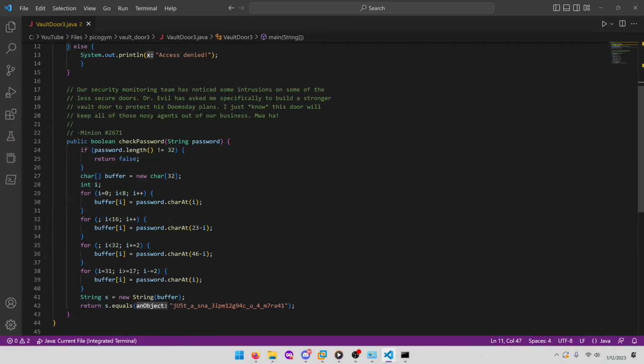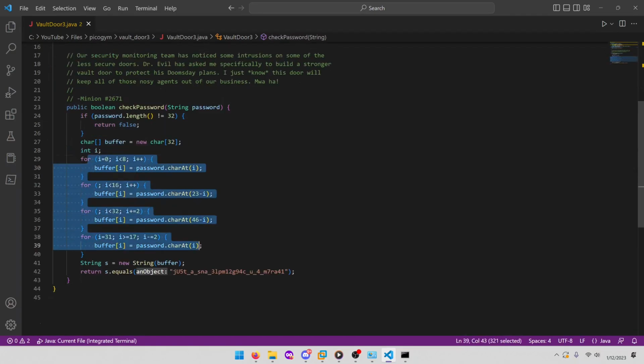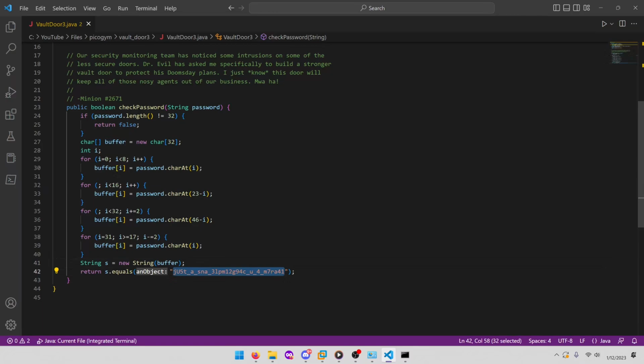Then we have a buffer being defined, and it looks like they're doing some scrambling here, and then it finds a new string. It compares the string of the buffer, which is derived from our input, to this jumbled up string right here. Although you can kind of make out what looks to be part of the flag, right?